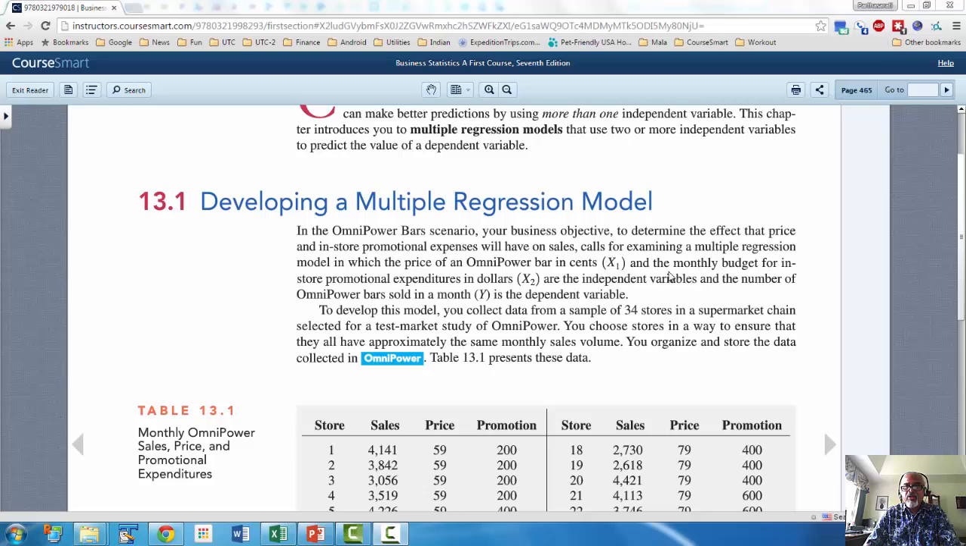So here we are collecting data on monthly sales, the number of bars sold per month, and for each of those months we are looking at what is the price that we are charging per bar. X1 is the price of an Omni bar, and it is in cents. We need to keep that at the back of our mind when we get to the interpretation part of the slope coefficients. Now the second independent variable is monthly budget for in-store promotion, or promotional expenditure. So again, on a monthly basis.